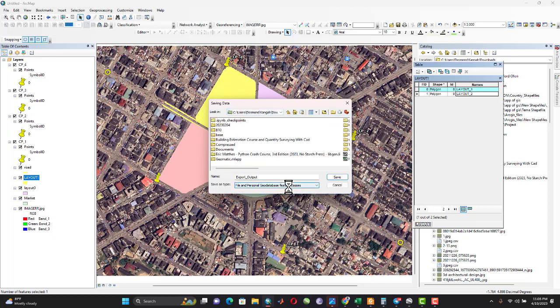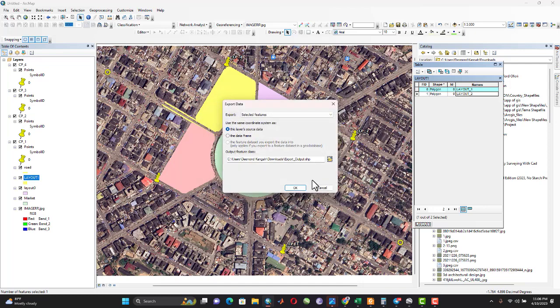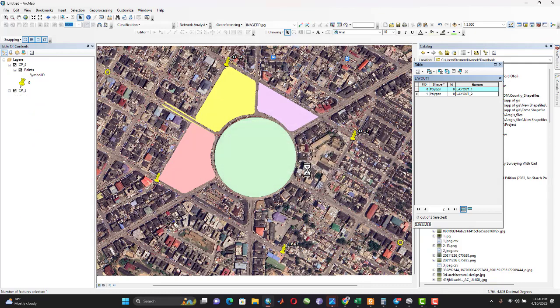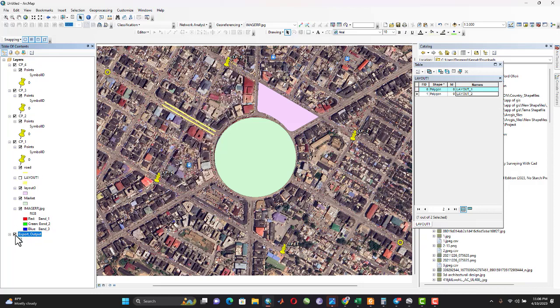So let's say we choose this one, then shapefile. Okay, yes. So let's look for our exported data. So this is our exported data. Now if I turn off this layout, this one is down here. If I pull it up, this is my exported layout.